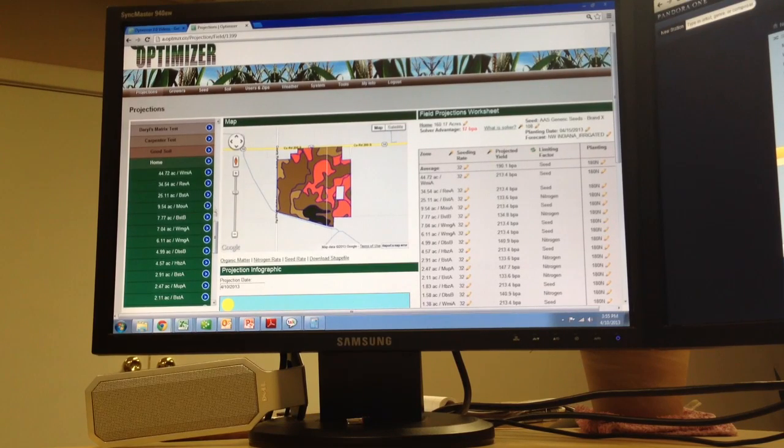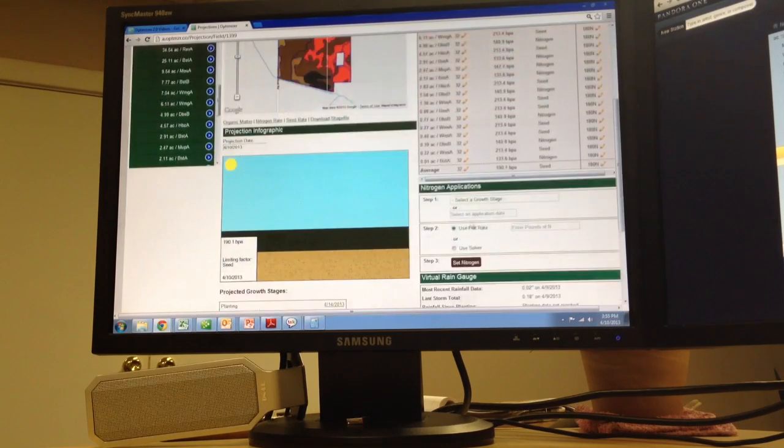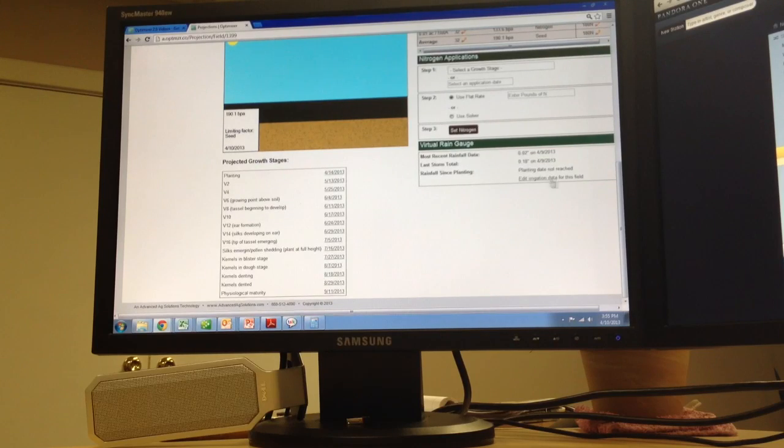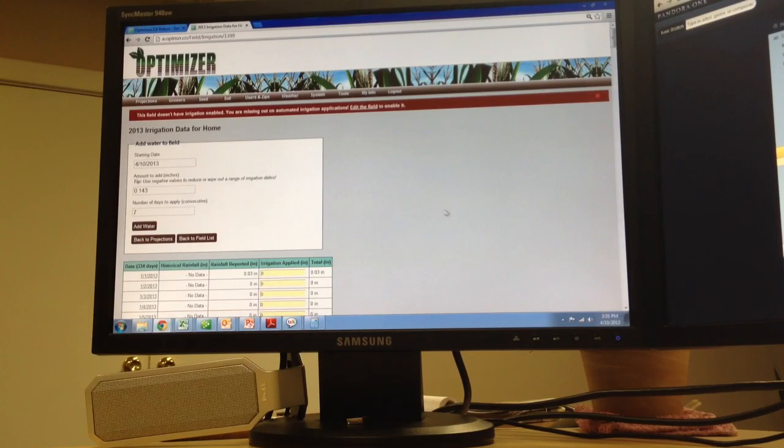Okay guys, I want to show you a new feature just launched for irrigated growers. Start at the field level. Of course, all this is the same, but now when you scroll down to the bottom, you have this edit irrigation data under your virtual rain gauge. If you click on that, it's going to pull up a list of all of the rain events.